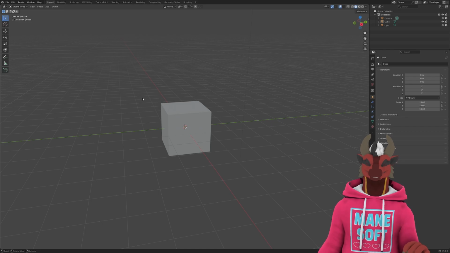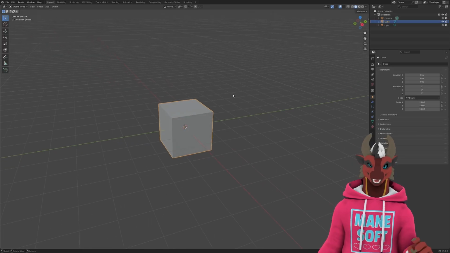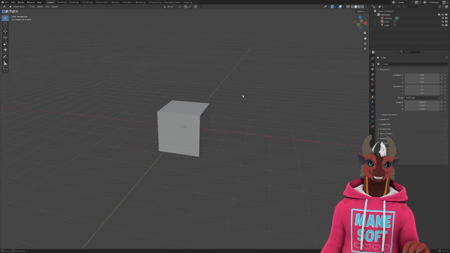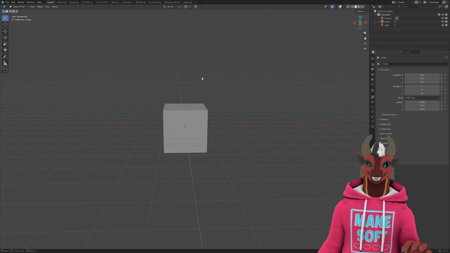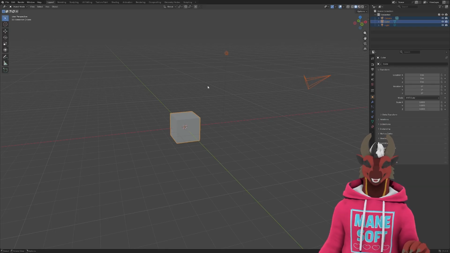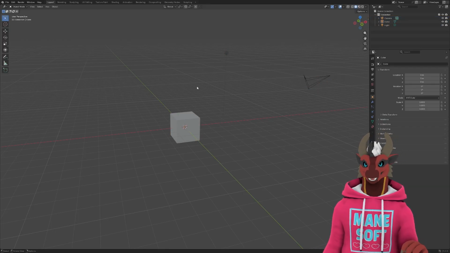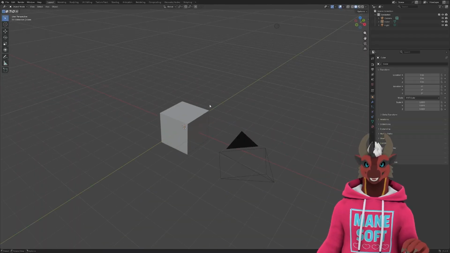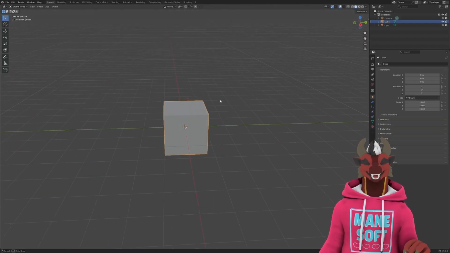But it currently doesn't have the highlight. Similarly, another way that you can clear a selection is by double tapping A. If you tap A once with your cursor inside the 3D viewport, that is how you select everything in a scene. If you double tap A, that will clear the selection of everything in a scene. But either way, let's make sure we have our cube selected.